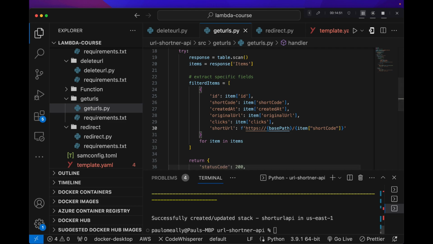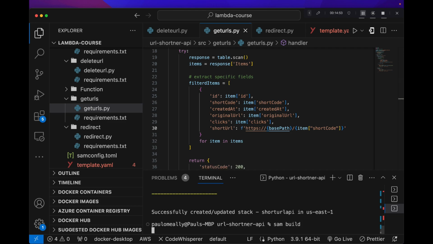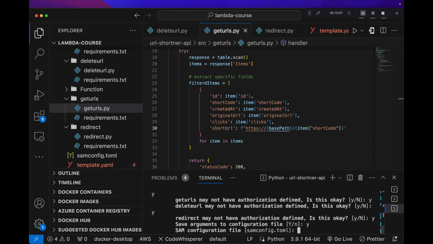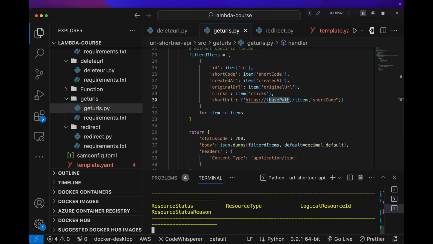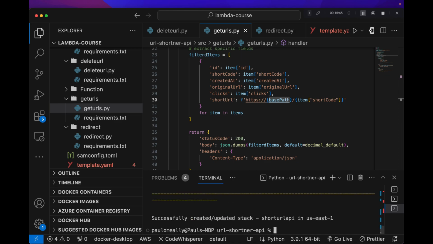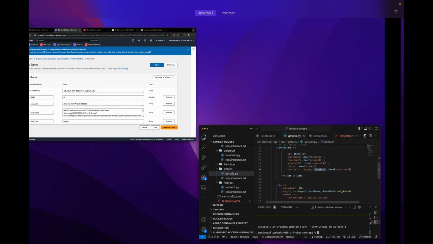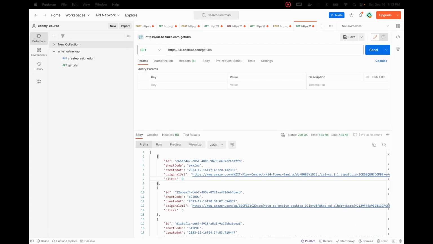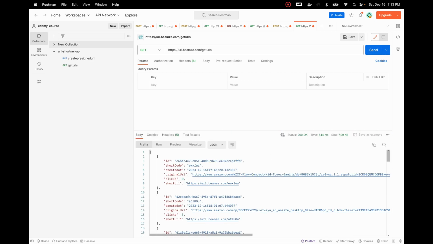So let's go ahead and save this. And I'm going to do a SAM build, and push. And that was very quick. So let's go back to our Postman. And let's do a get lookup. And there we go.